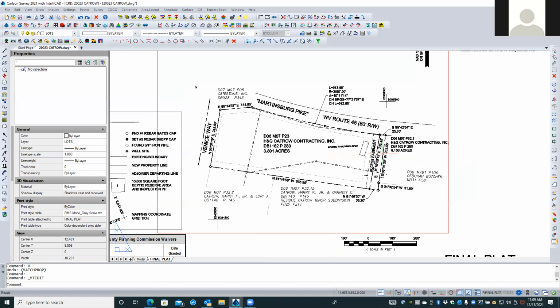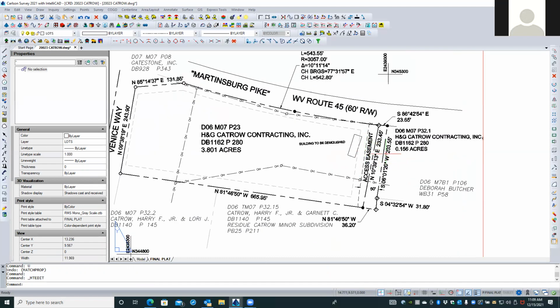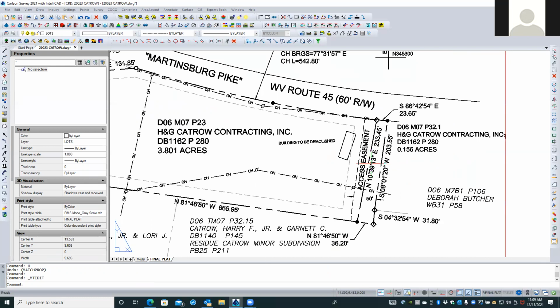Okay, now then, this is kind of busy in here. What I've got are two parcels here. This is one parcel, which is 0.156 acres, and this is the other parcel, which is 3.801. But I'm creating a 50-foot access easement to get to their property in the back. And so I've got to dimension this piece of property here, but I've also got to dimension the easement. Well, here's the biggest issue you've got with this right now, Mike.